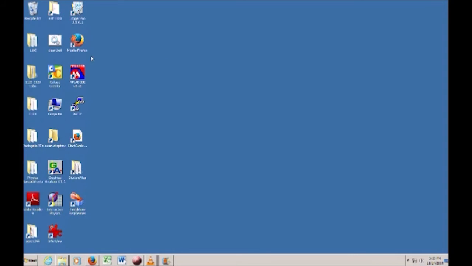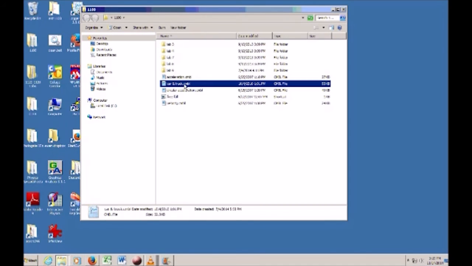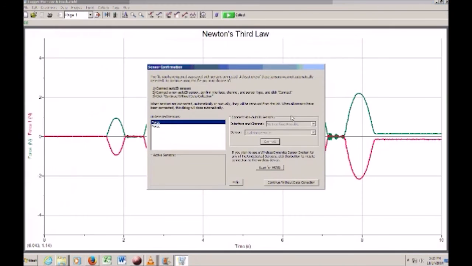Okay, now I'll tell you about the car and truck program. As usual, go to the 1100 folder, and in there is a program called car and truck. Open that up. As with the Uniform Circular Motion Lab, we're using wireless sensors here.